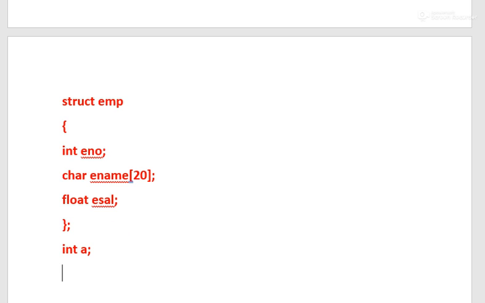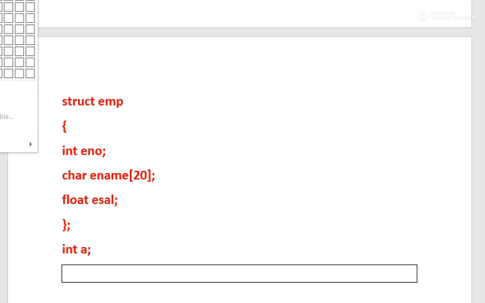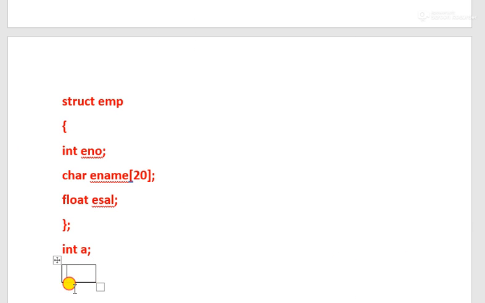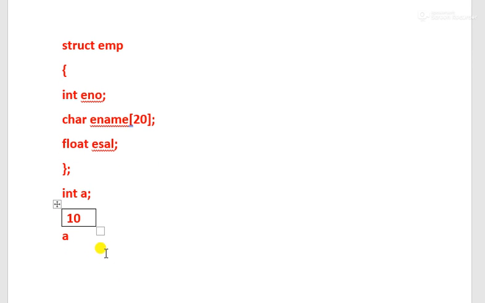Here a is a variable, and a variable can only store integer kind of value. So that is the meaning. If I write struct emp, this data type has the same meaning as if I write only integer. So this is actually a data type.